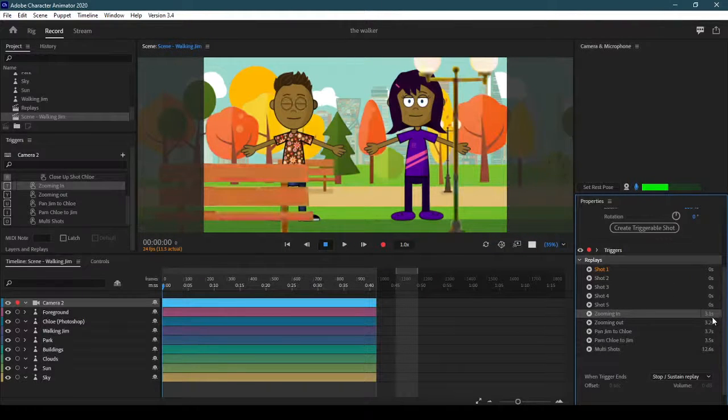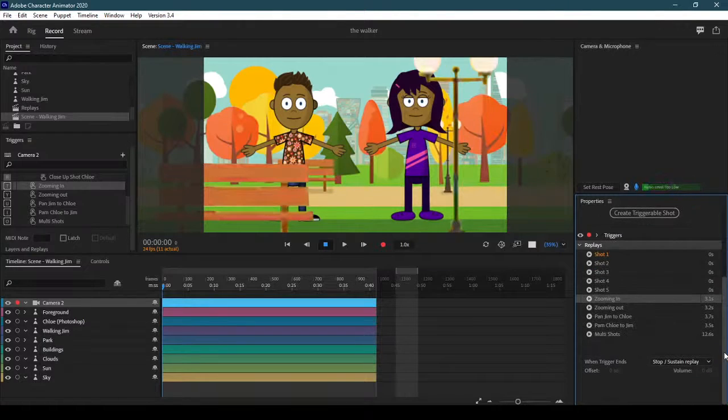Now here, for replay, you can see that there are shots here and there are timings. This one is quite long. If I leave my key on the keyboard, it will stop because it says stop sustained replay. If I use let replay finish, even if I leave my finger from the key, it will keep on playing. Suppose we have a zoom in shot here. If I press T on my keyboard, it should start doing that.